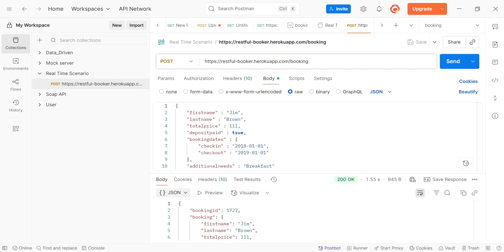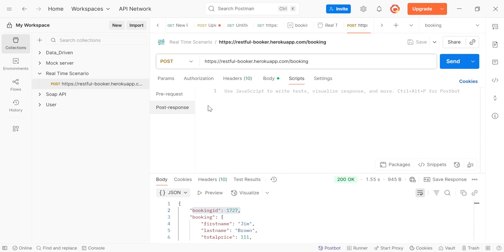Now, the next scenario we need to do here, we need to fetch this booking ID. For fetching this booking ID, we will write some script here in the script section, in post response. After getting this response, we need to fetch this booking ID and save it into the environment.